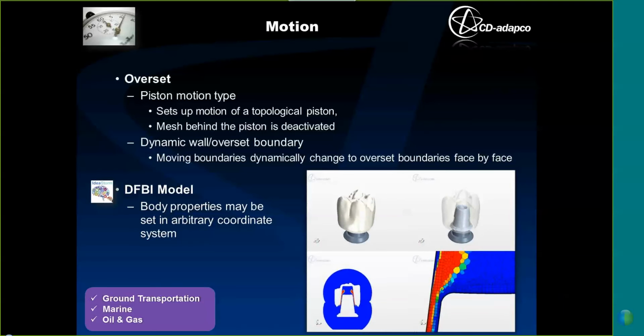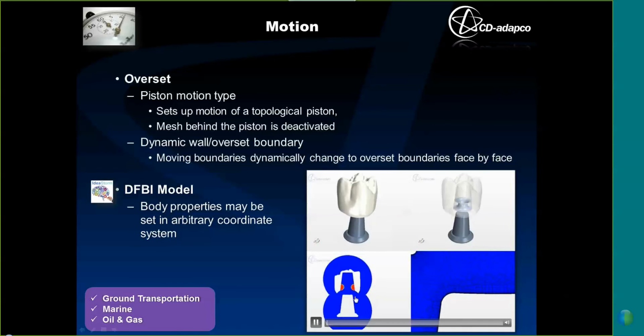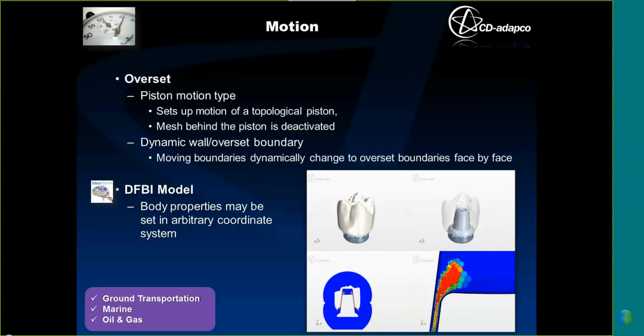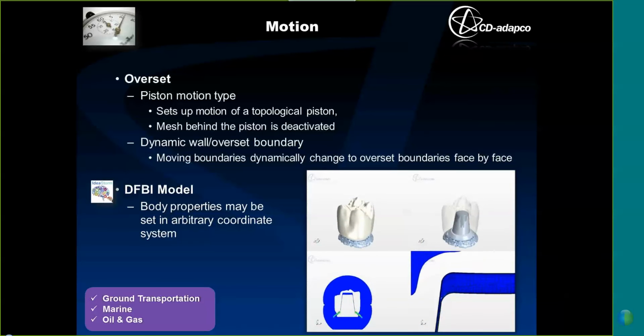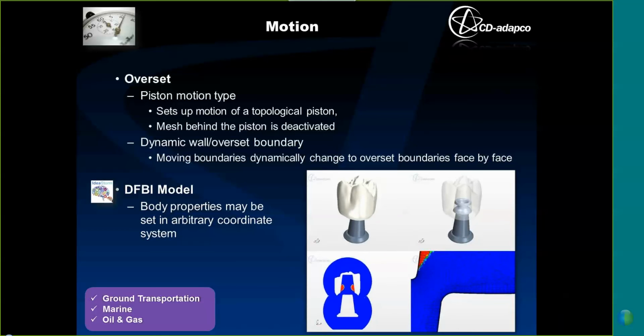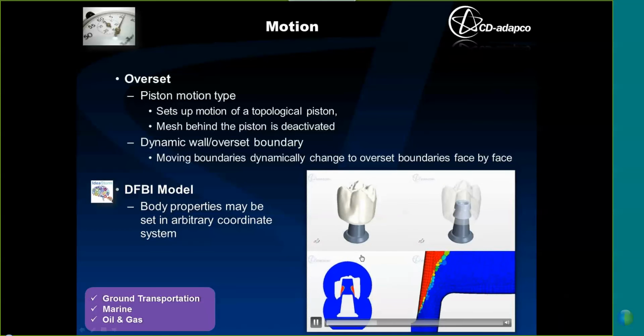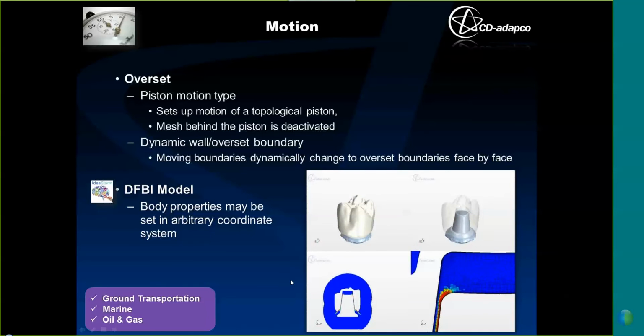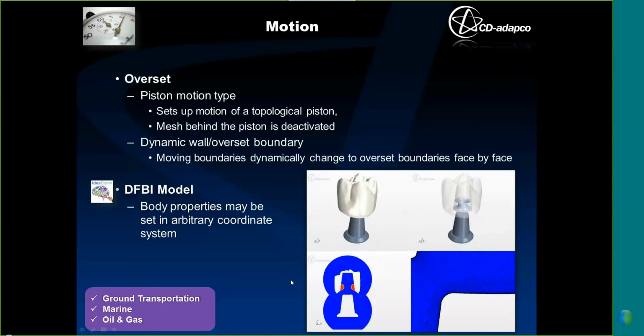So you can see that we have 2 overset regions here, and we have the mesh being deactivated behind the piston in this case. This goes along with a new dynamic wall overset boundary. So in this case, you'll note that there is no background region around these meshes. So we have the wall boundary on the outside here dynamically changing between being a wall on this outside, and between these 2 regions changing to that of overset type. So in this case, we do not need a background region in order to have these 2 dynamic overset regions.